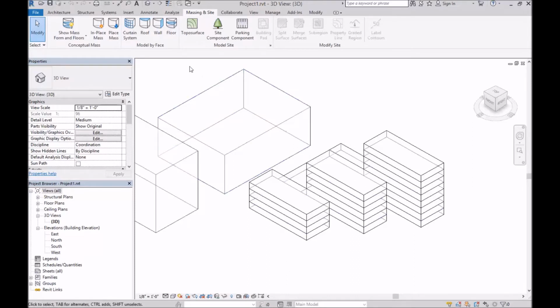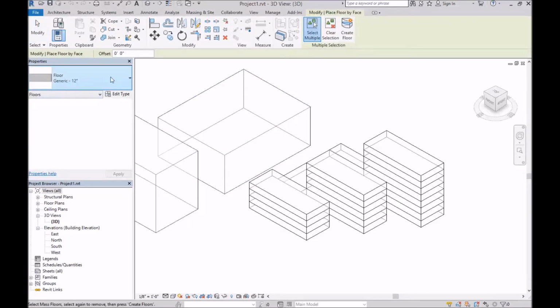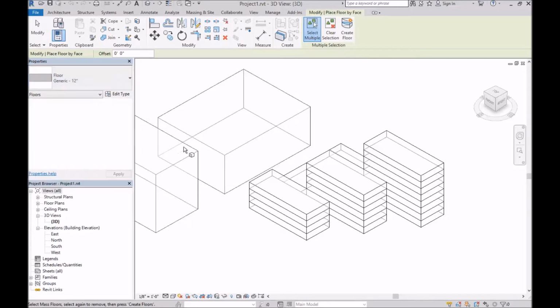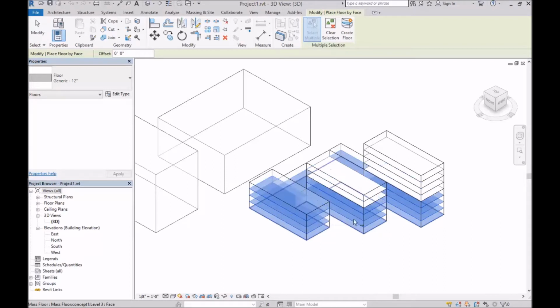Let's start out by adding floors. I'll use the floor by face function, and I'll just use a generic 12-inch floor. You can use any of the types that you like. As long as it's a floor family, it will be analyzed as such by Sefaira. And I'll go ahead and select the floors of this building.